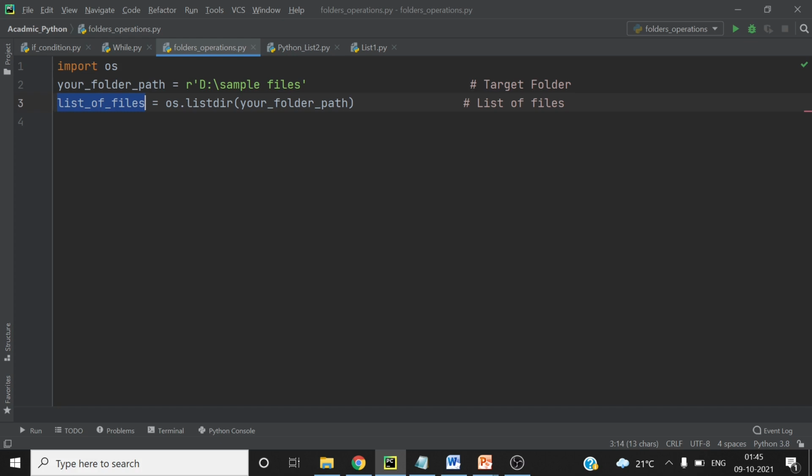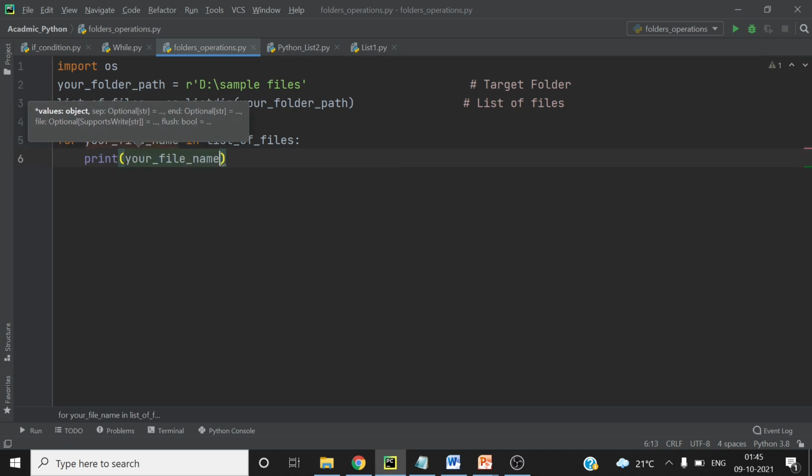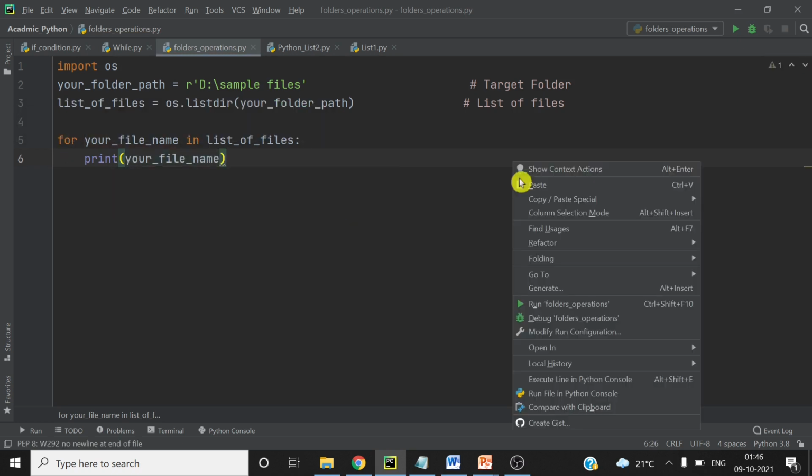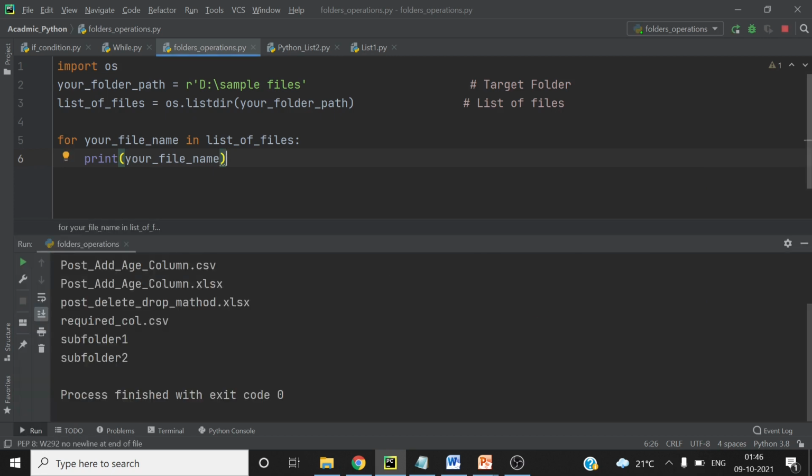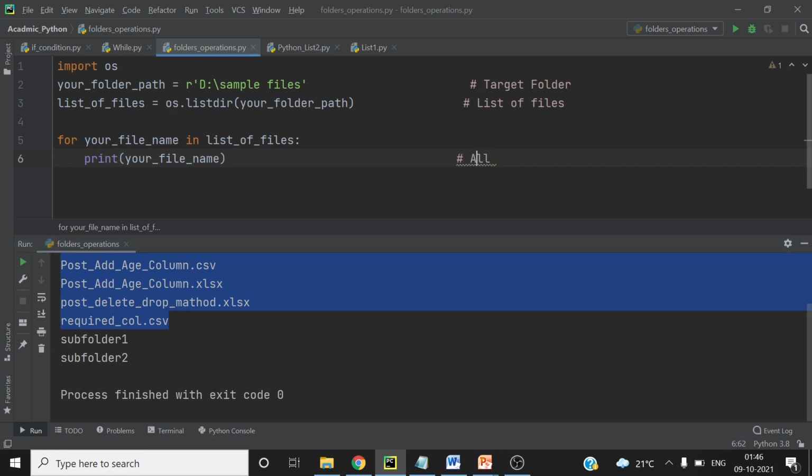Okay, so once I have the list of all the files, I will loop through the list of files. For that, file name is the item, and this is the list from here. And then let me try to print all the files. So you can see here all the file names and the folder names are available here.